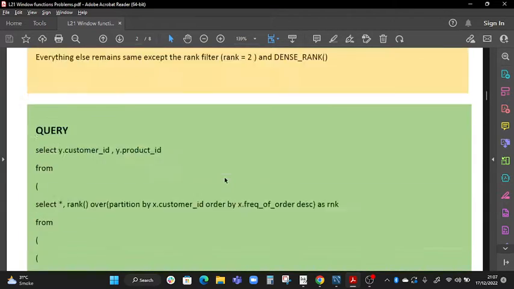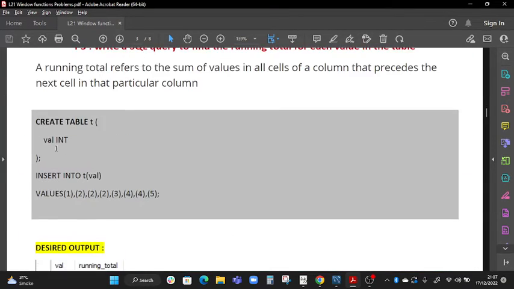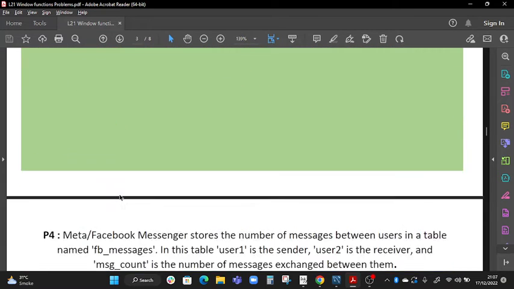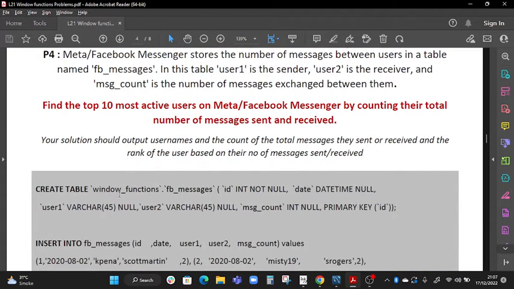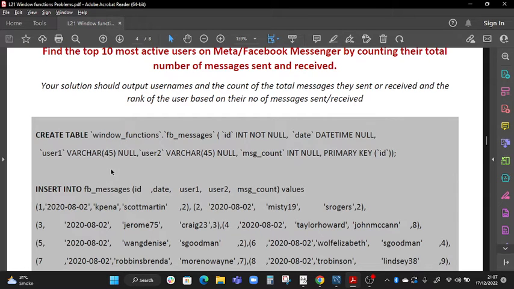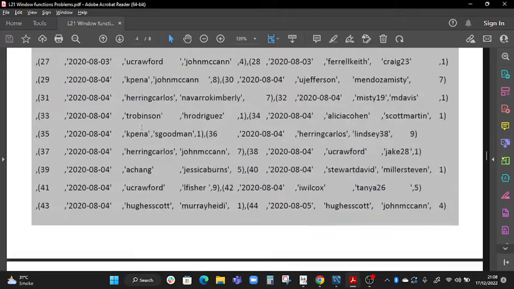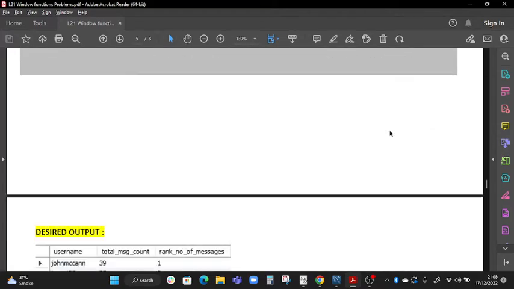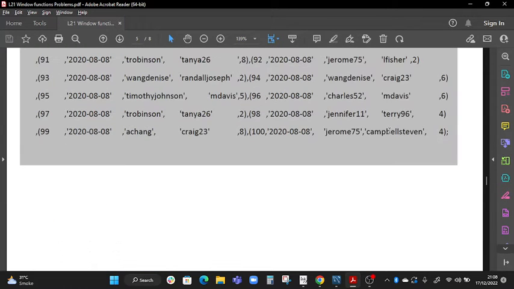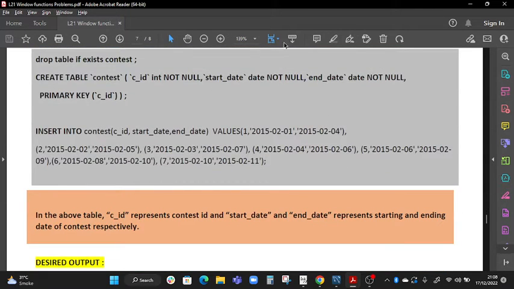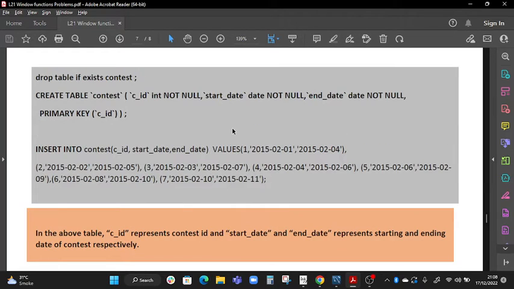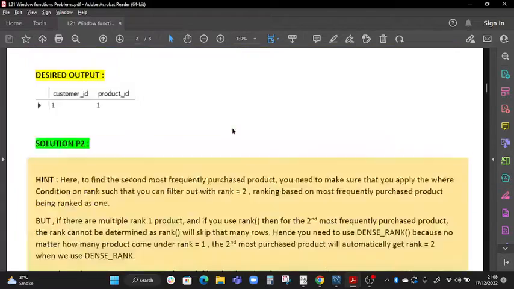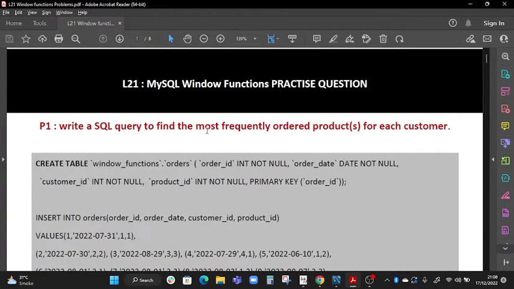The first two use the same table. For the third one, you simply run this query again and you will get the tables for the third problem. The fourth one is pretty big, but don't worry, the values are just large, nothing else. You can create this table and then insert, copying and pasting all the way till the semicolon, and you will be ready with the table for your fourth problem, and similarly for the fifth problem. So the query in gray is something which you will have to run in your window functions schema, and then this is the problem statement. We'll cover this one by one.